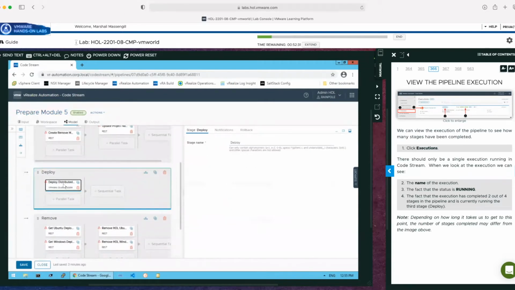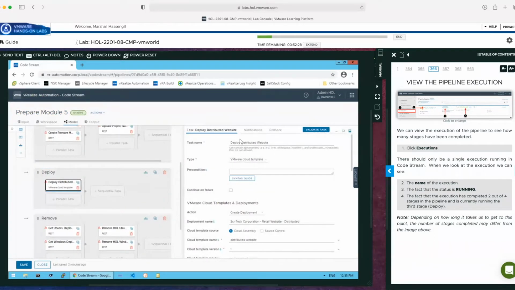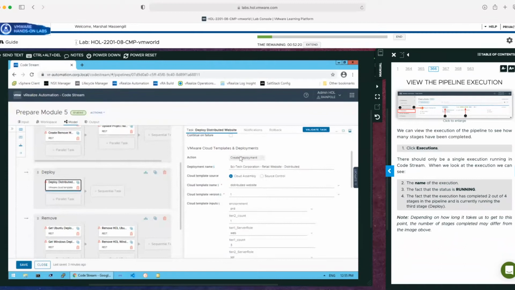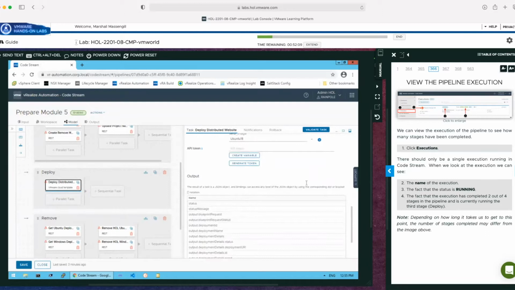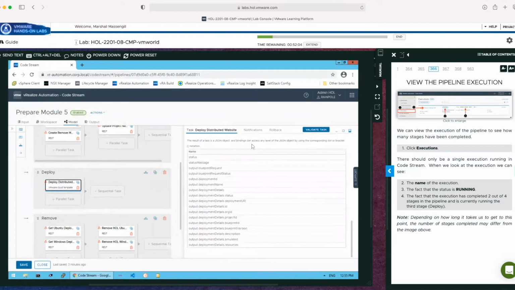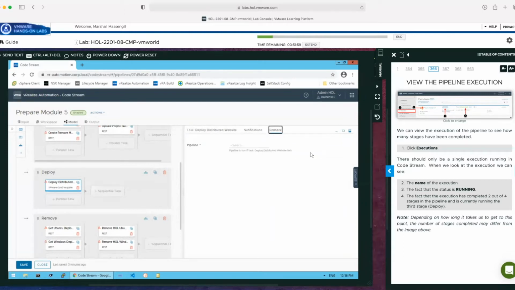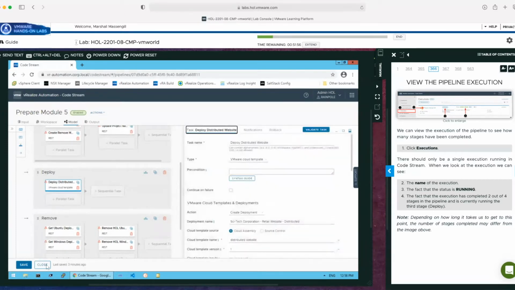So we are at the deployment step. You can see inside the deployment step, this is actually a task named deploy distributed website. It's using a cloud template inside of vRA to actually run the deployment. It's creating the deployment as the action that it's doing. We can see the deployment name. We can see how each of the systems within the deployment is configured. So we can notice that they're Ubuntu 18 systems. There is some output as well for this particular step within the deployment. And then there's no notifications configured. There's no rollback if the pipeline fails, but there are options to do that.